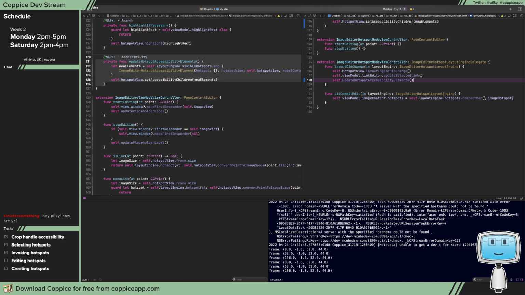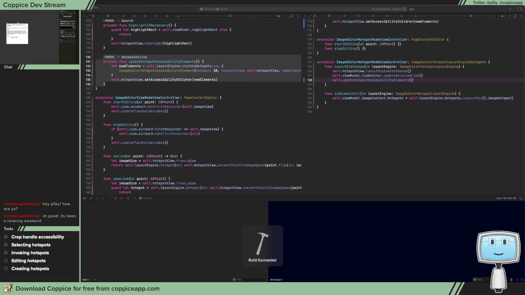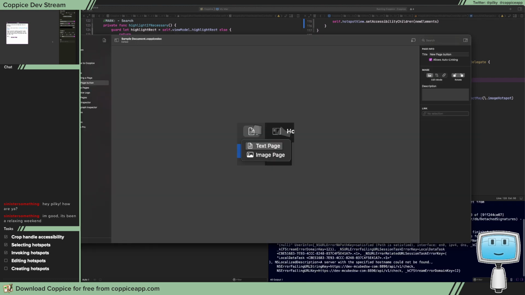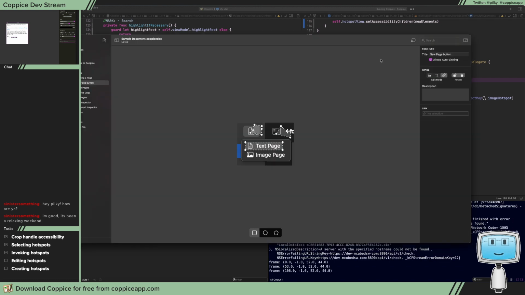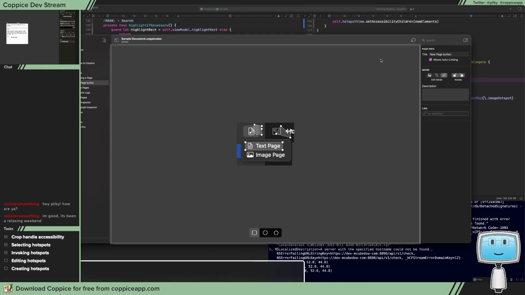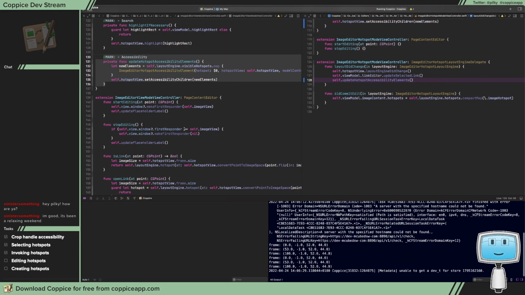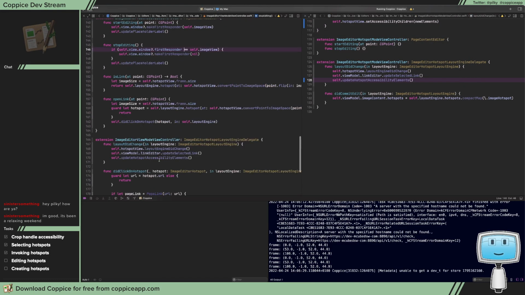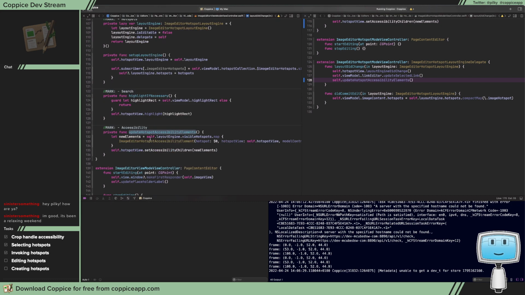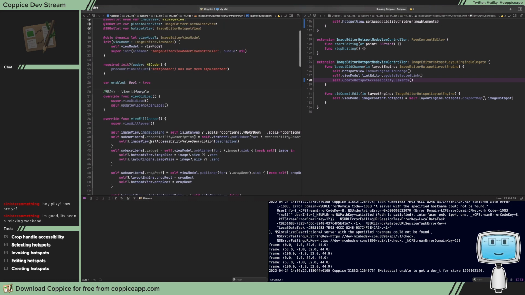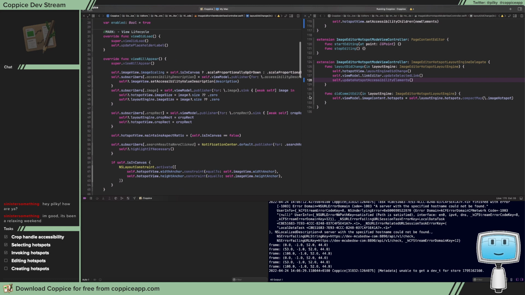I'm currently getting this accessibility stuff working in the hotspot editor view. So hopefully this should now just work. VoiceOver in hotspot editor group. Content is empty. You are currently in a group. I just need to call that from.